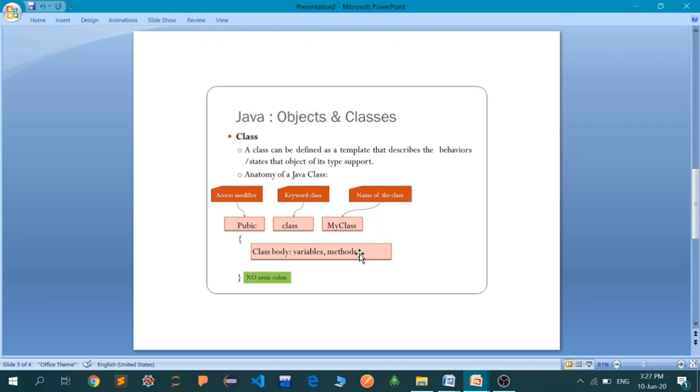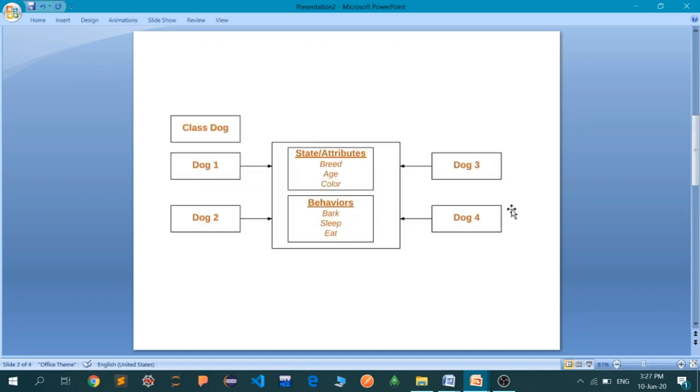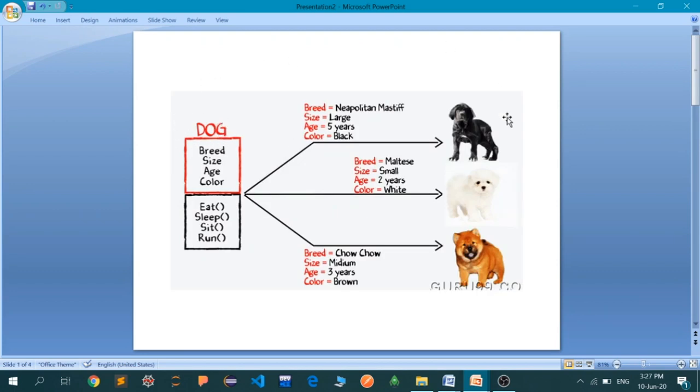Okay, now the next thing is, now we have seen what is the relation between an object and a class. Now we have to see how to instantiate or how to create a class in Java. Okay, how to do that in Java actually. Now to do that, we have to see the instance of this particular class. Let me read out the slide first. A class can be defined as a template or a blueprint that describes the behavior and states that objects of its type support. So in the previous case, dog is a class and the objects are these three, and these three have the same properties and behavior as this dog class.